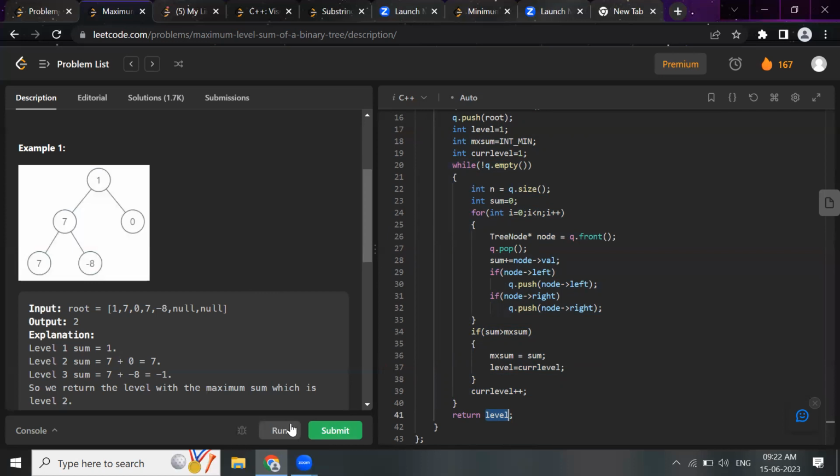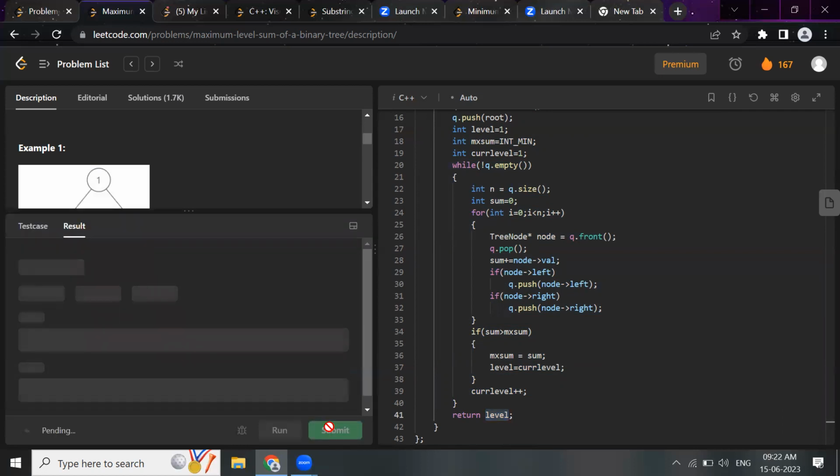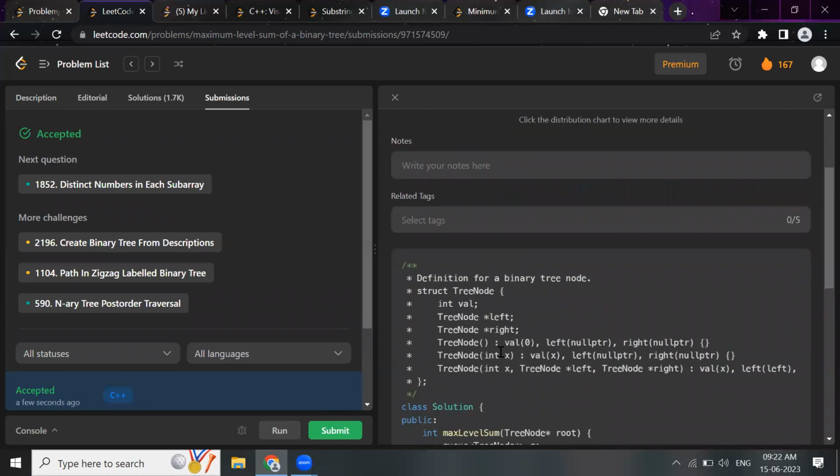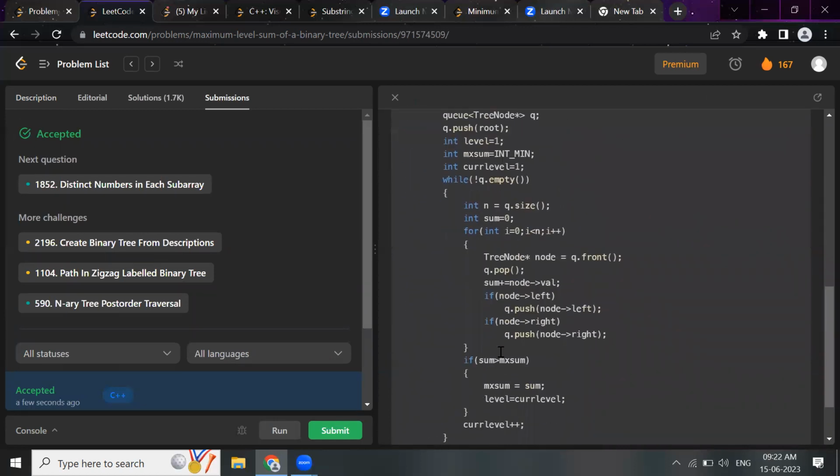So now let's submit the code. Now we can see that our code has successfully passed all the test cases.